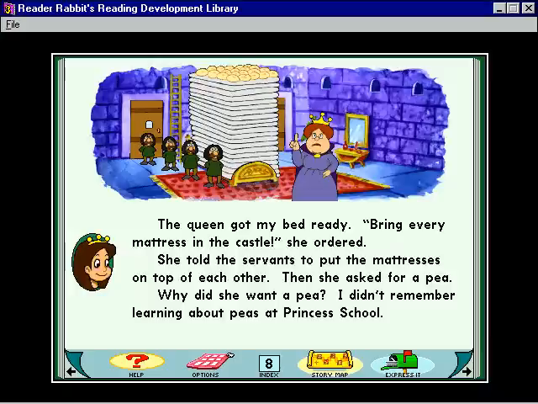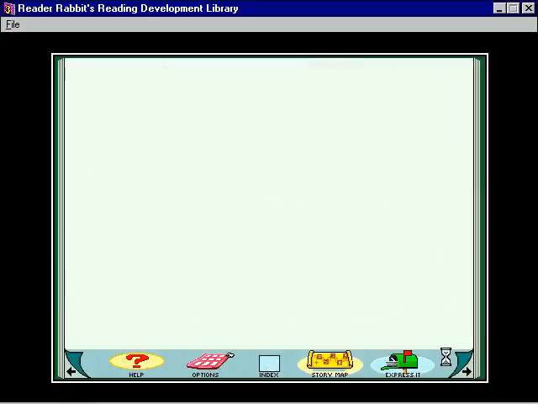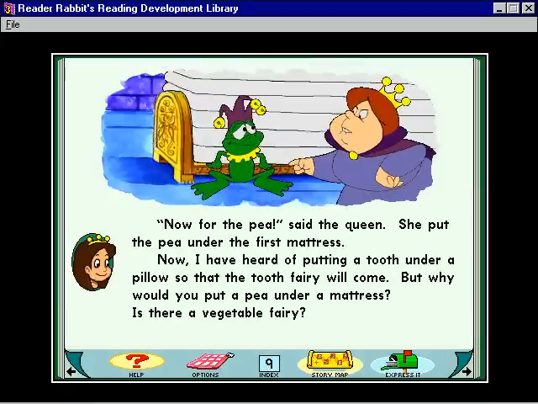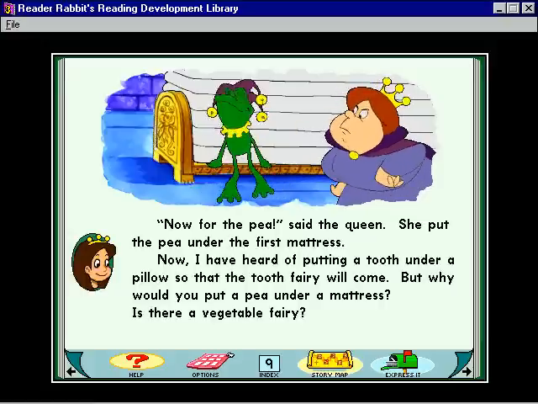"Aha! I remember what I need. Fetch me a single pea. Lift the mattress. We'll see if she can feel that under all of those mattresses."